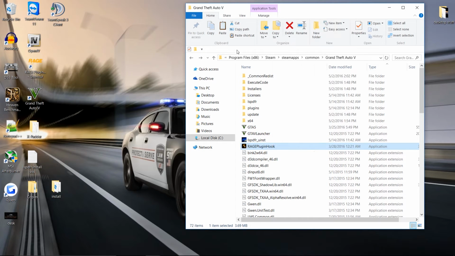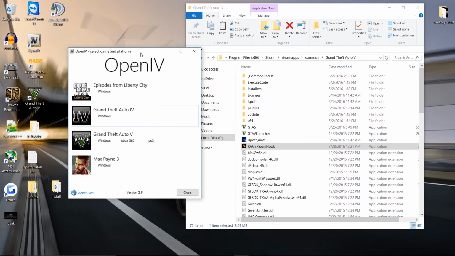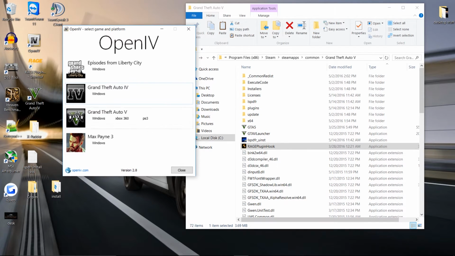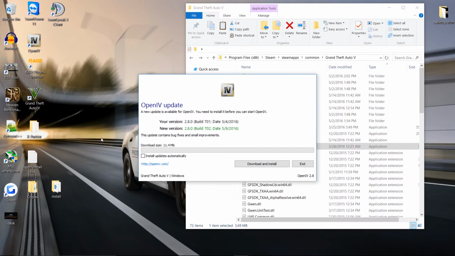Another reason why Rage will not work for some people is if you've played around in OpenIV. We haven't touched on OpenIV yet in the tutorial series, but I'll show it here. So the OpenIV, we just open it up. Oh, and it looks like we have a new update available. I don't want to do that at this time.